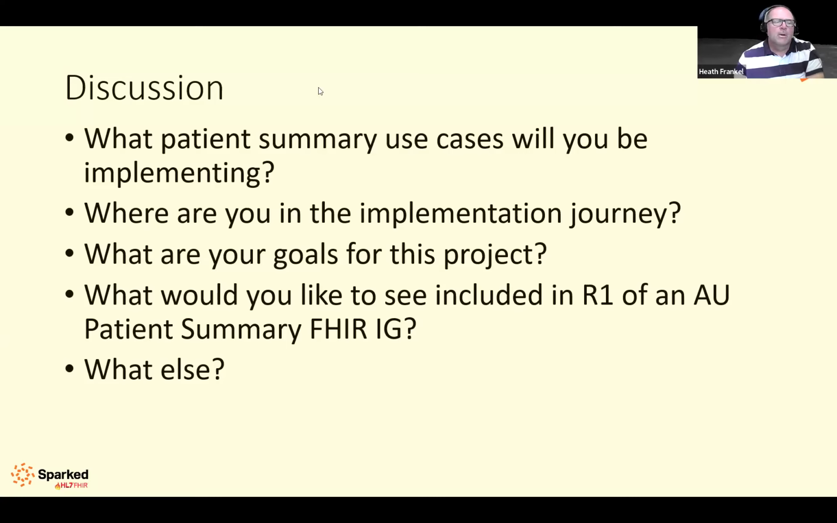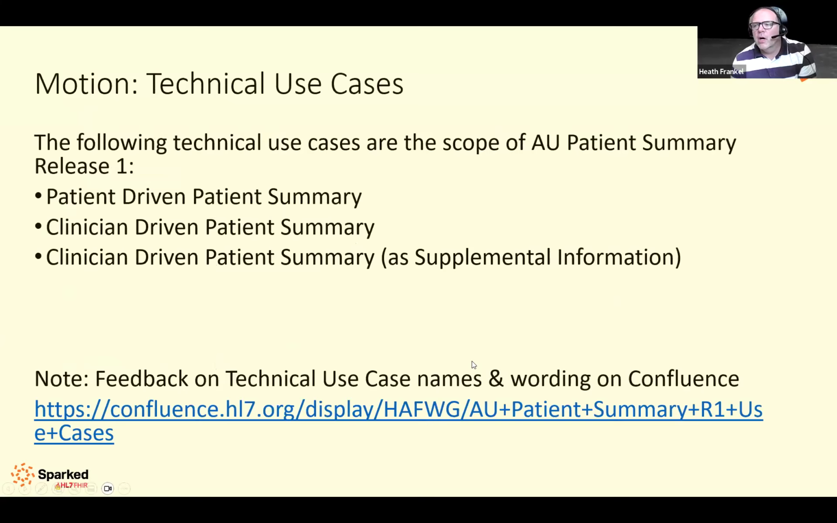No? Okay. In that case, we would like to basically get a motion that these three technical use cases will be included as the scope of patient summary release 1. I'm happy to move that, Marika. Hi, Marika. Thanks, Marika. So you've motioned. Is anyone happy to second that? Marvin here. I'm happy to second it.